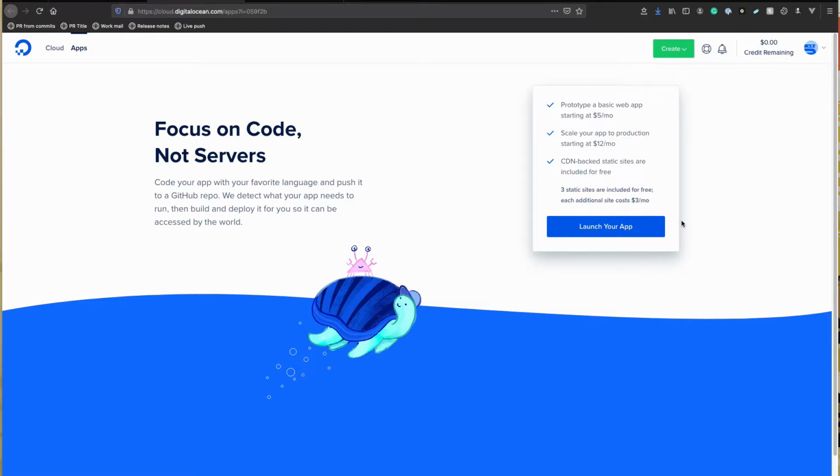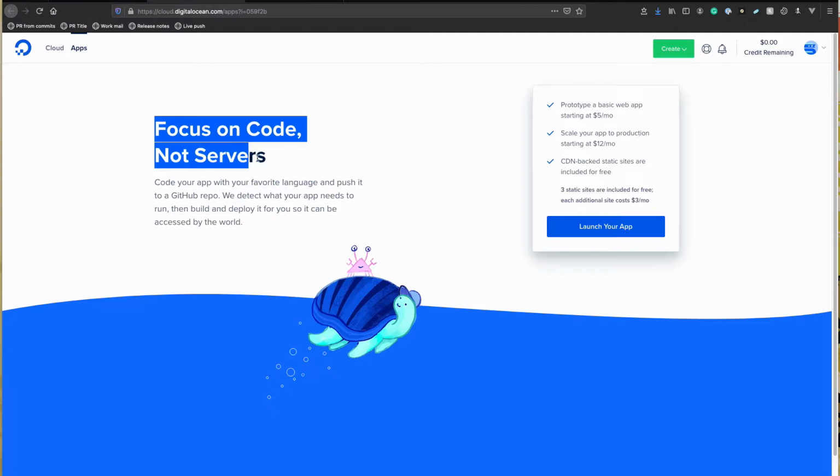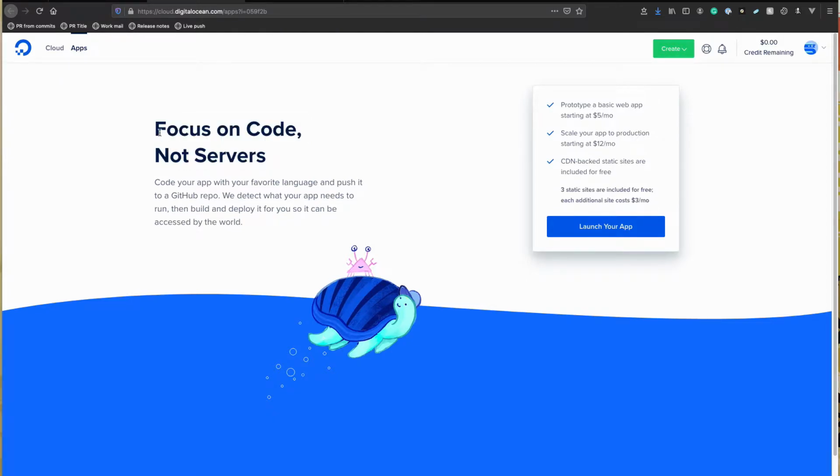In this tutorial, I'm going to show you how to set up a Laravel app in the DigitalOcean new service that is an alternative to cloud servers. It's sort of like a managed server, so you don't have to take care of configuration or keeping it up to date or anything like that.